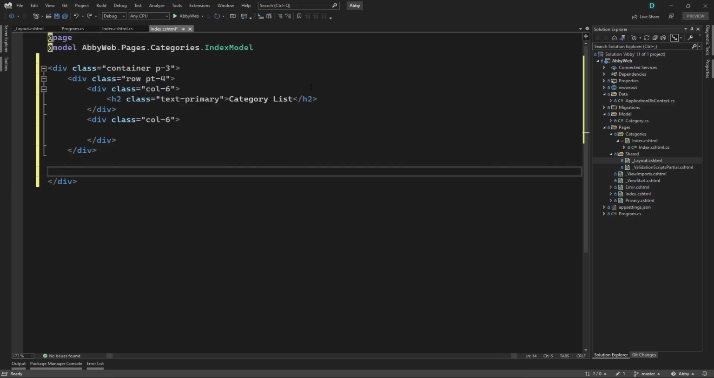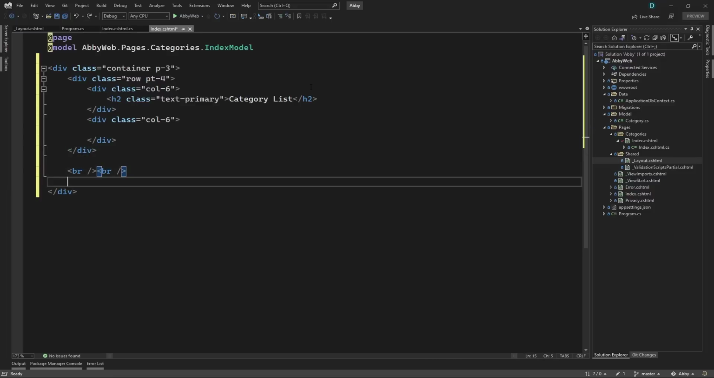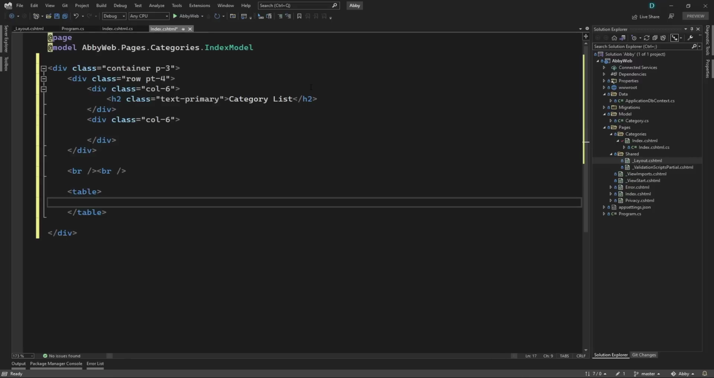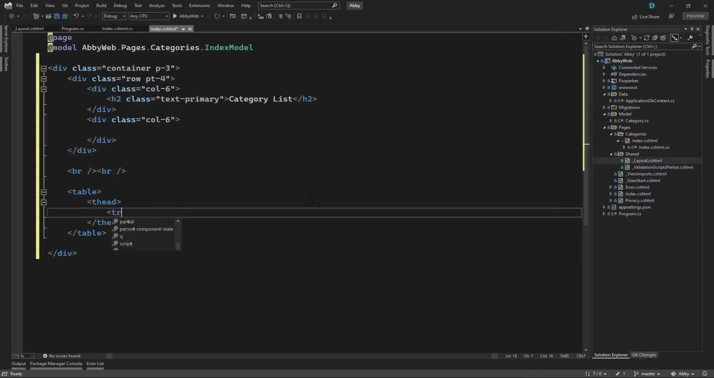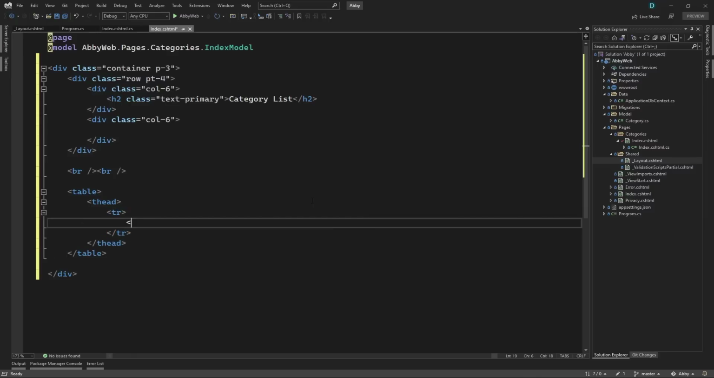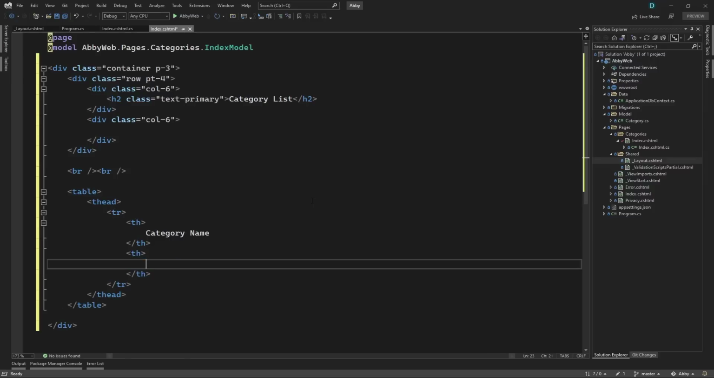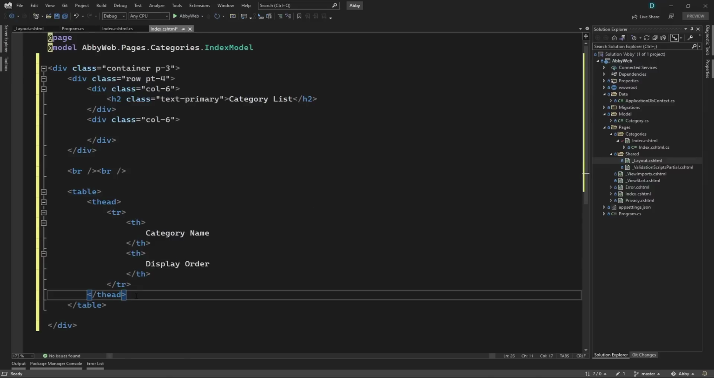This looks good. Let me add some space, so 2 BR tags, and then we want to add a table to display our categories, so we will use a table tag. Inside this table, we will have a thead for header. Inside thead, we will have tr and th tags. This is just HTML tags that we are working with. Inside the first heading, we want to display the category name. And inside the next th, we want to display the display order. Now that is good for the heading.